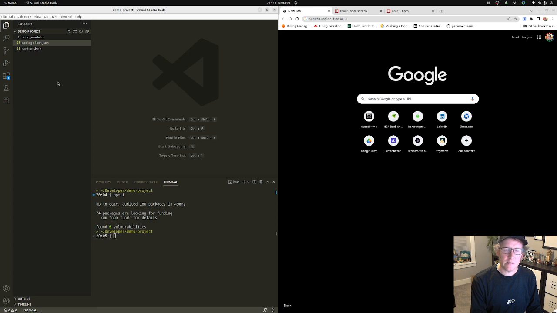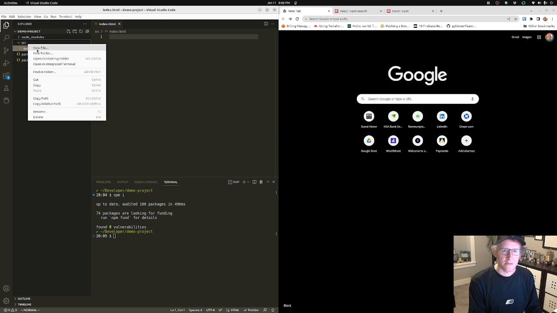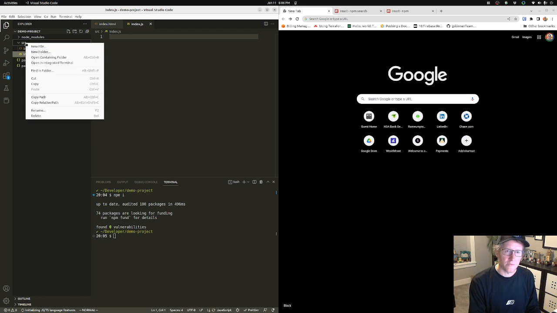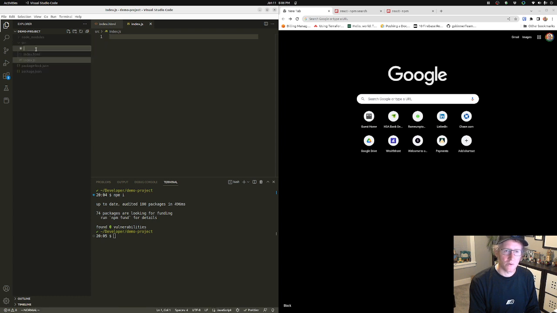Okay, so now we need some source code. So let's create a new folder. I'm going to call it source. Okay, and let's create just a couple things. Let's do a new file called index.html. Okay, we should all know kind of what that is. Let's do another one called index.js, and then let's do another one called app.js as well.